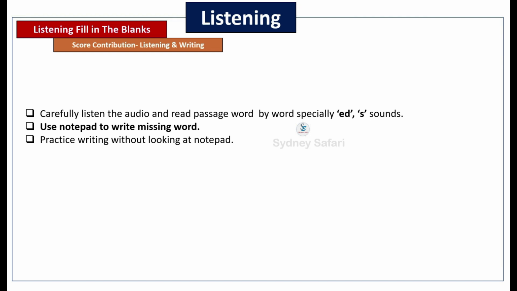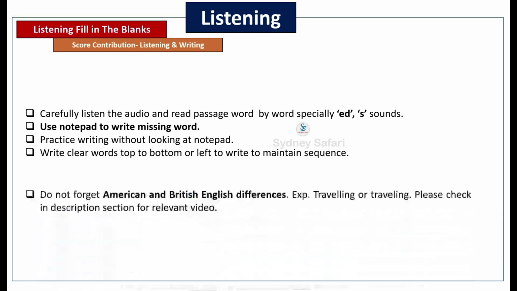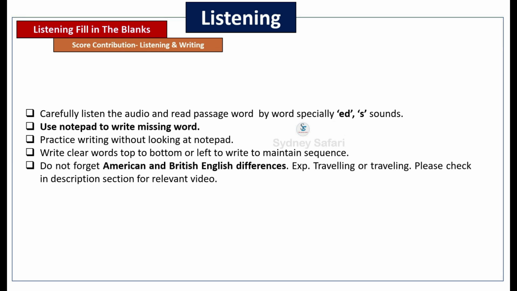Practice writing without looking at the notepad, it means you are just watching your screen and still writing, because you cannot move your eyes. If you move, you will miss where the fill in the blank is and where the audio is going. Write clear words top to bottom or left to right to maintain sequence. And again, do not forget American and British English differences. Example, traveling. Please check the description section for the relevant video.